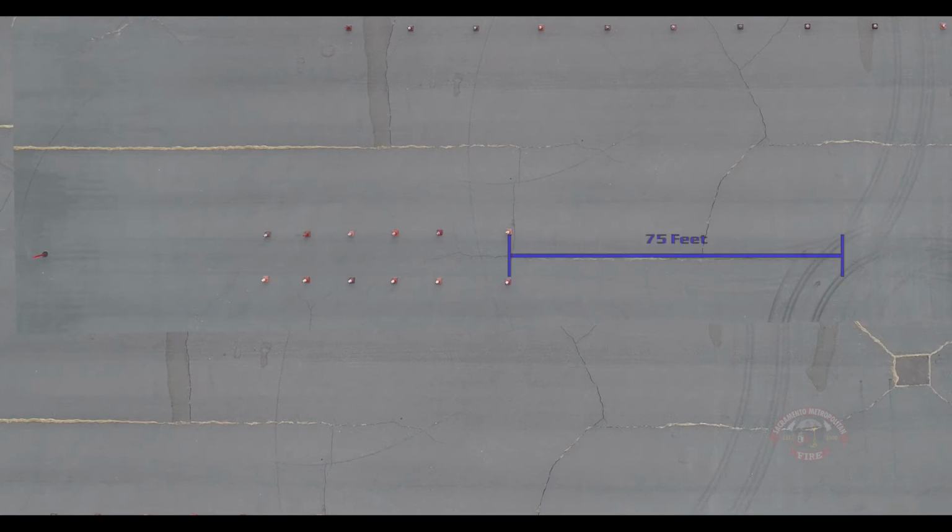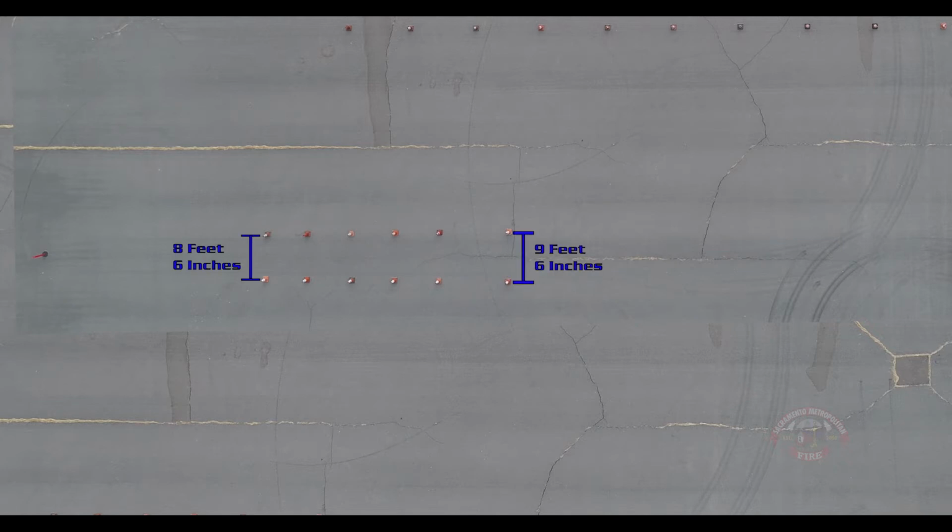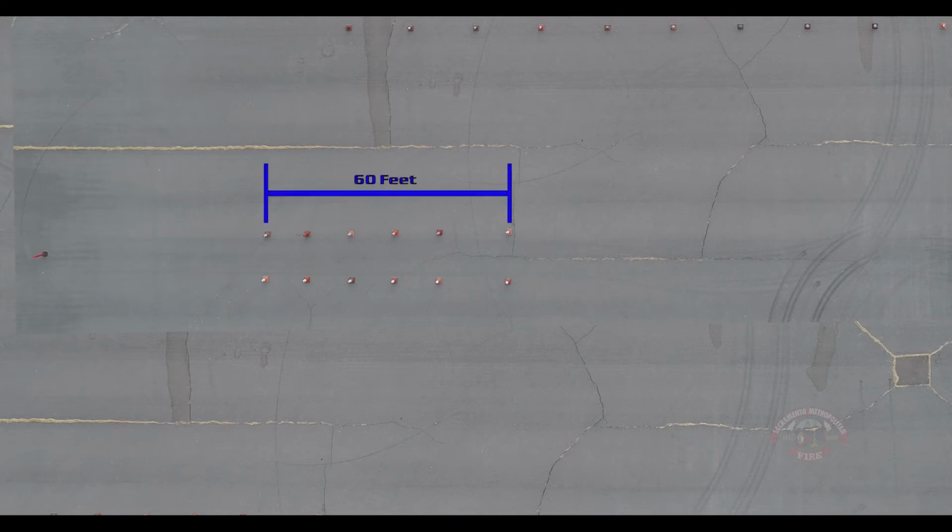The diminishing clearance lane is 9.6 feet at the entrance and narrows down to 8.6 feet at the exit. The diminishing clearance lane is 60 feet in length. It may be difficult from inside the apparatus to confirm which position first struck a cone or cones. Utilize an outside spotter if necessary.